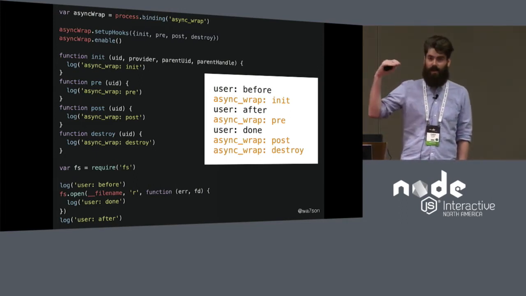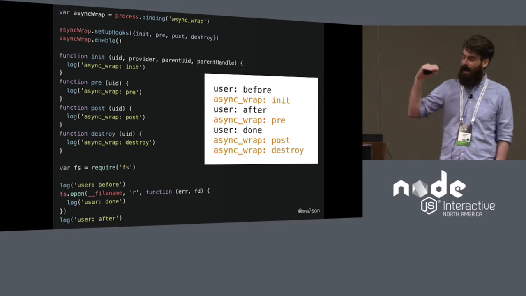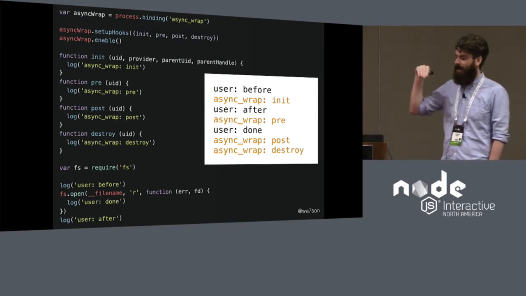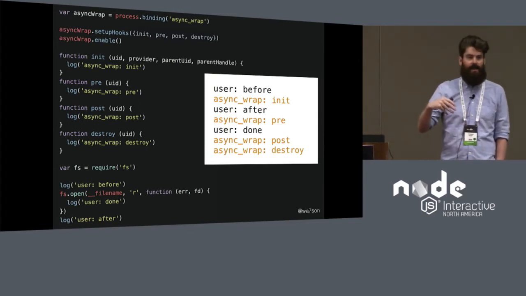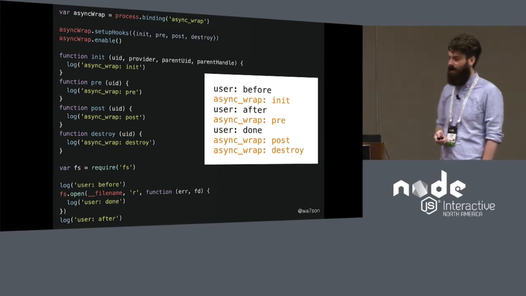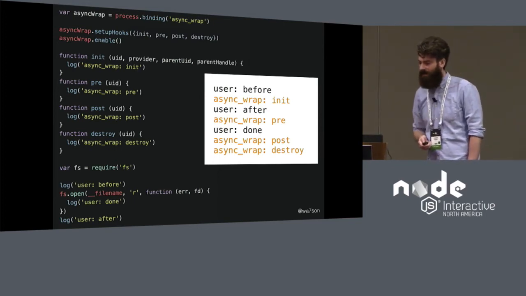And so this all runs synchronously. You get the pre hook, then the callback is actually called, so we get user: done printed out. Then we get the post hook, and then at some point later we'll get the destroy hook. Not directly later, but at some point later when the object is garbage collected.